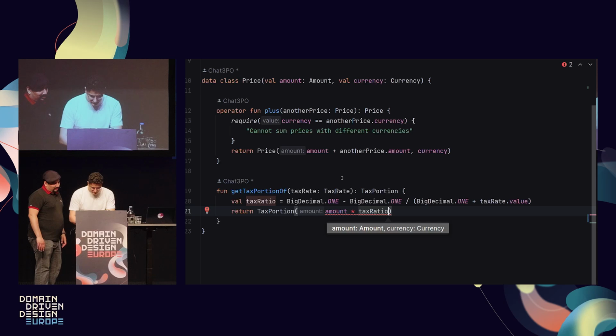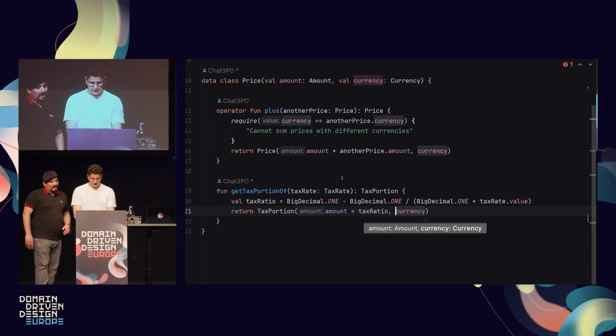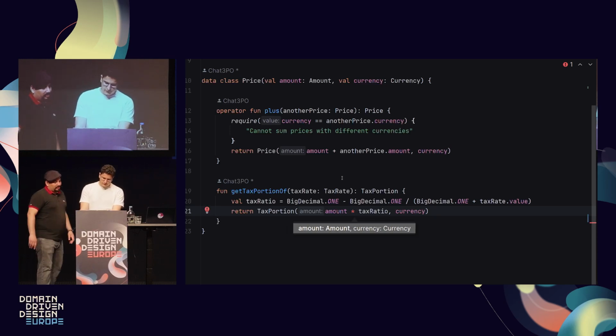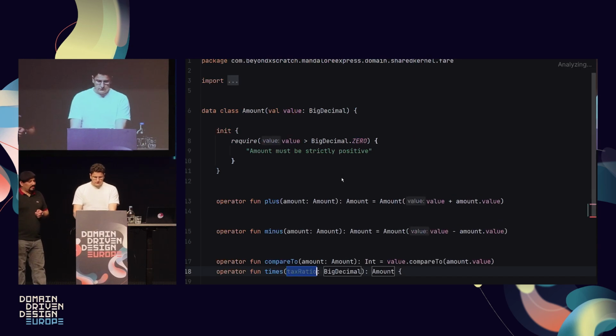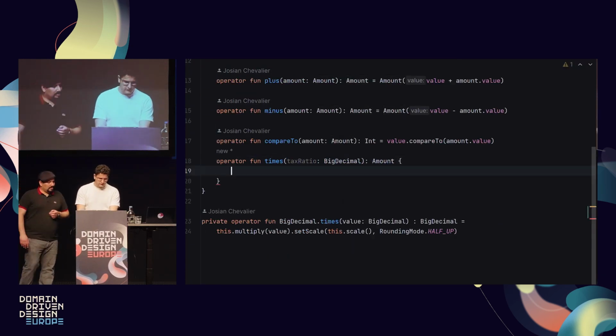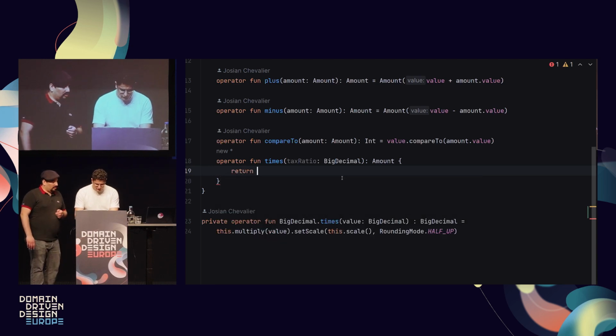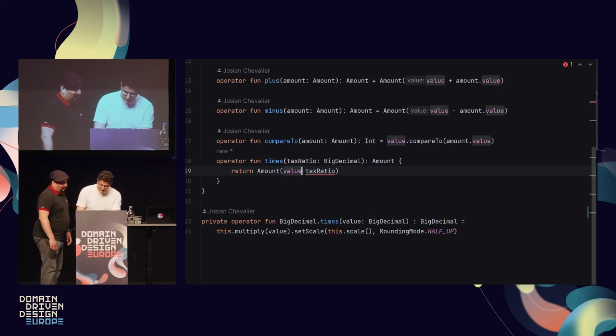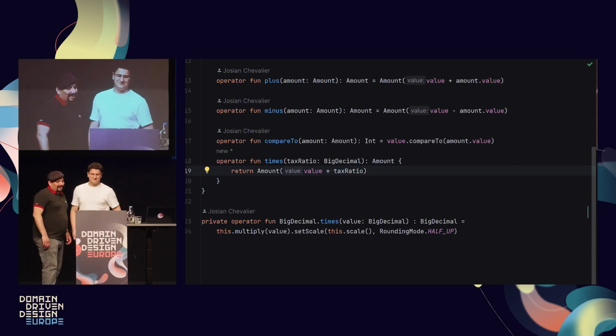And the IDE is going crazy. Yep, annoying. Obviously, we use the same currency. Yeah, but here you will have to add the times operator on the amount because I think it doesn't exist. Right, it's a value object. Not okay. I think we just need to return simply a new amount using the current value. Yes, that you will multiply by the tax ratio. You don't need the multiplication. So okay, fine.